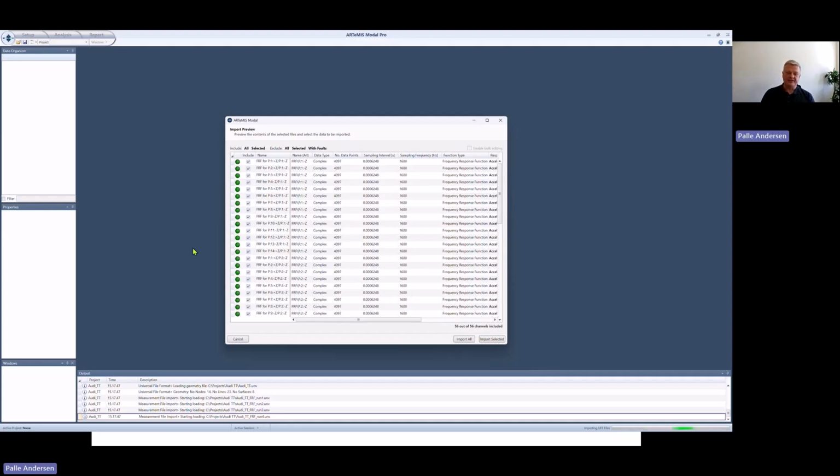And now we get a new dialog. This is one that we have had for some time now, where you can select if there are different types of information in the file. It may not only be FRF, for example, that is in these files. Maybe there are other things that you don't really need in this project. That means you can actually disable it. You can deselect it here.